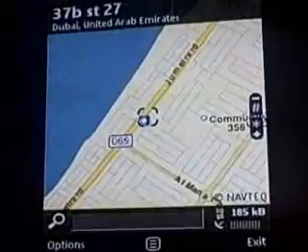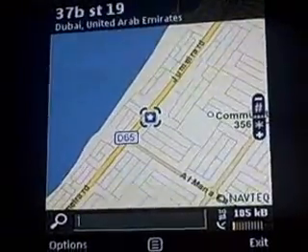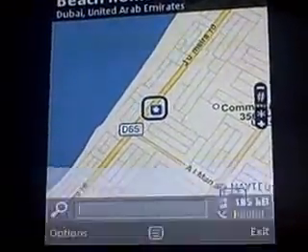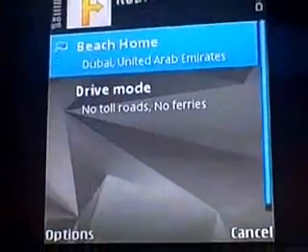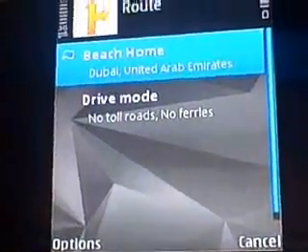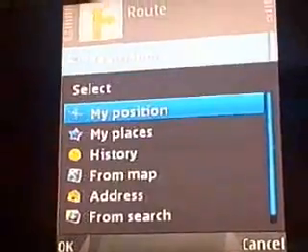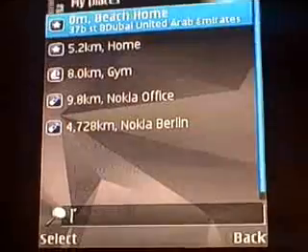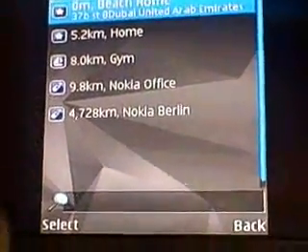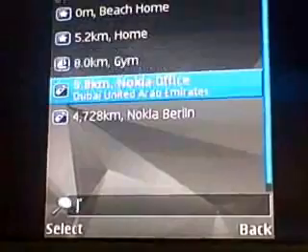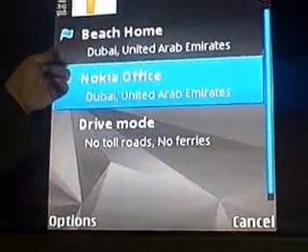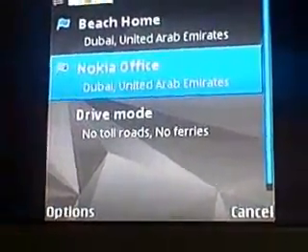I want to go from this point of interest that we just created, called Beach Home. I'm going to add this place to my route. I want to drive from the beach home to the Nokia office in Dubai. I'm defining 2 points, bring me from A to B while in drive mode. And then I'm going to say, show me the route.